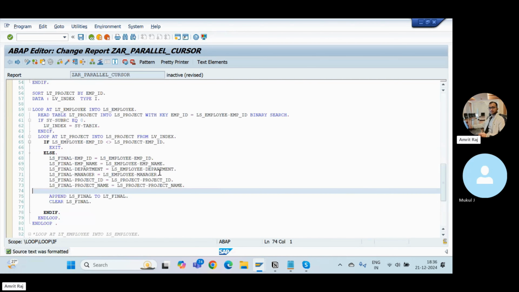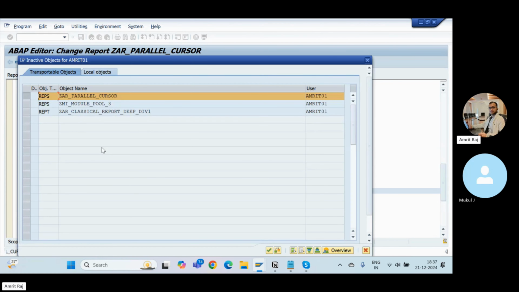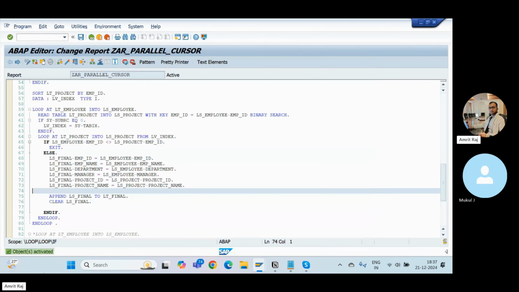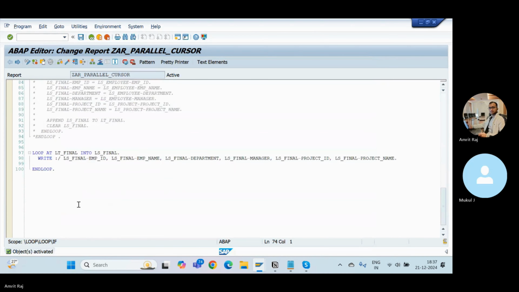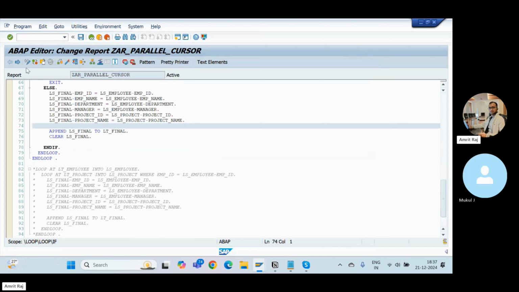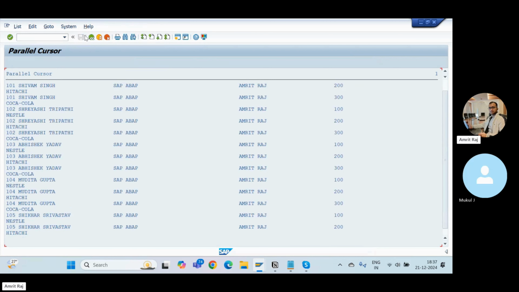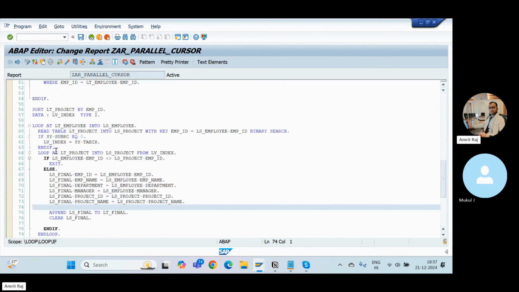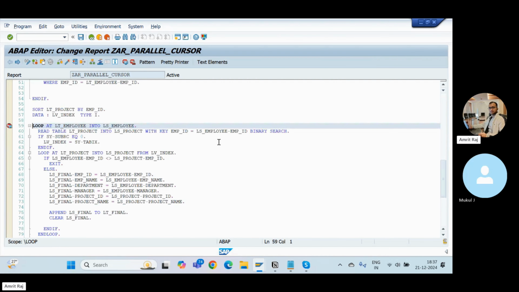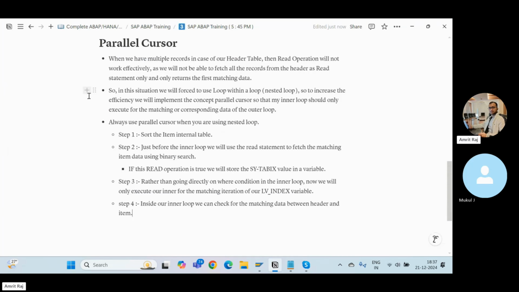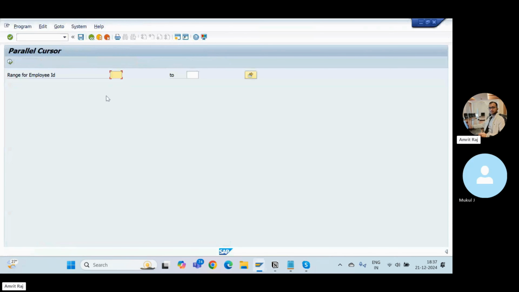So see what is going to happen. Now let's check it. I will put a debugger and I will show the beauty of this code. First, let's check the output, if it is working or not. Yes, we are able to see the data, right? Now let's go and check it. I will put a debugger on the outer loop, go for the execute button, give an entry 105 and execute.